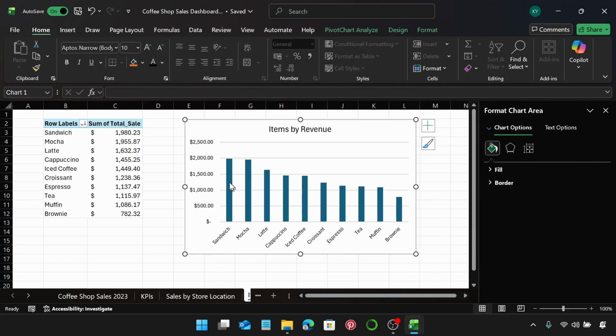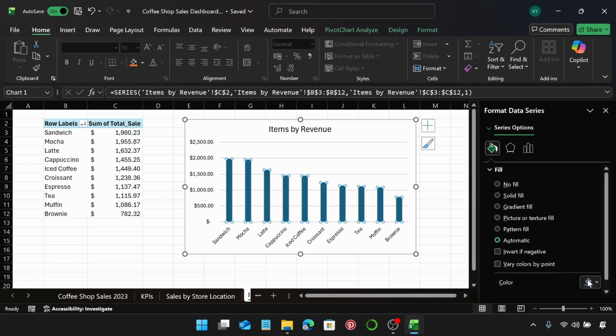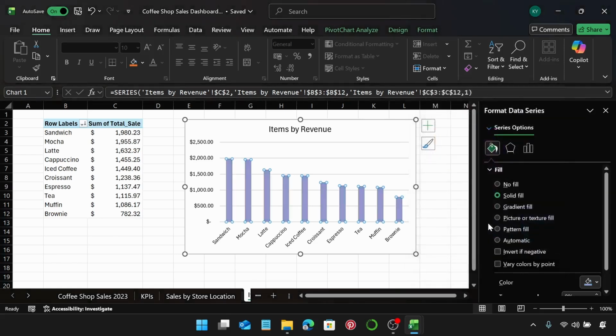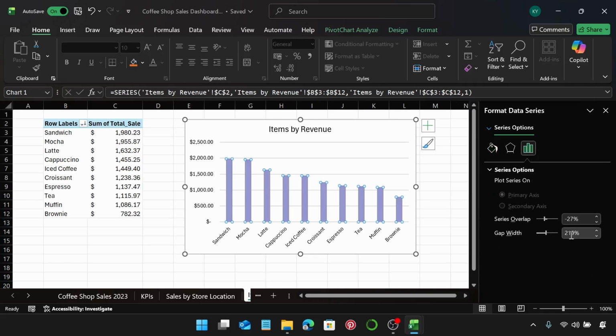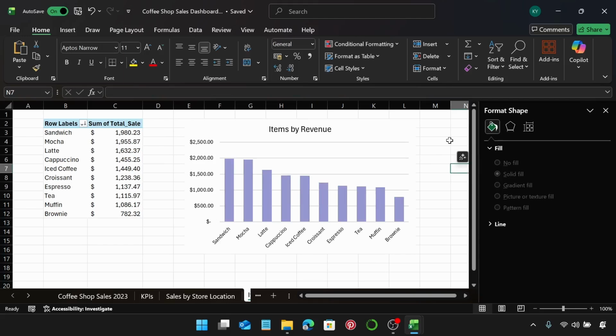Next up, let's format this series. So select these bars, and under fill, we're going to go here and select more colors. Color for the bars are going to be 9698D1, like this. Now come over to series options, and we're going to change the gap width to 100%. Yeah, and this is the chart for items by revenue.